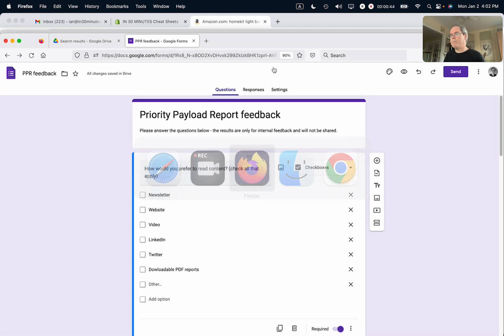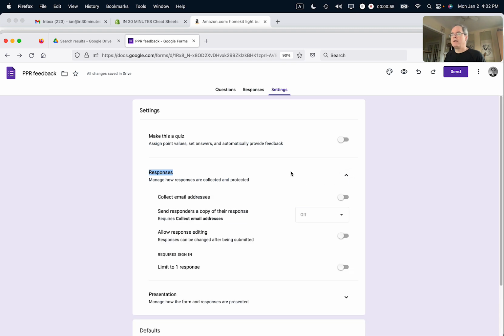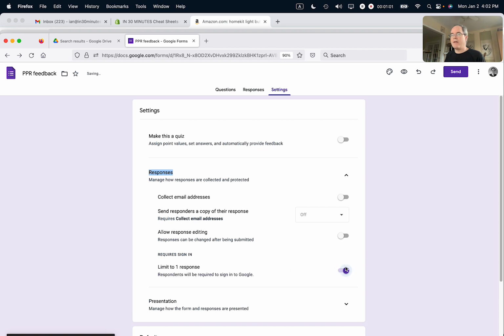Go to the form in Google Forms. This is the editing mode for the form. Click on Settings, and then you'll see one of the options here is Responses. Click on the drop-down arrow. There's a whole bunch of different responses here, but then there's one that says limit to one response. You have to toggle that on.